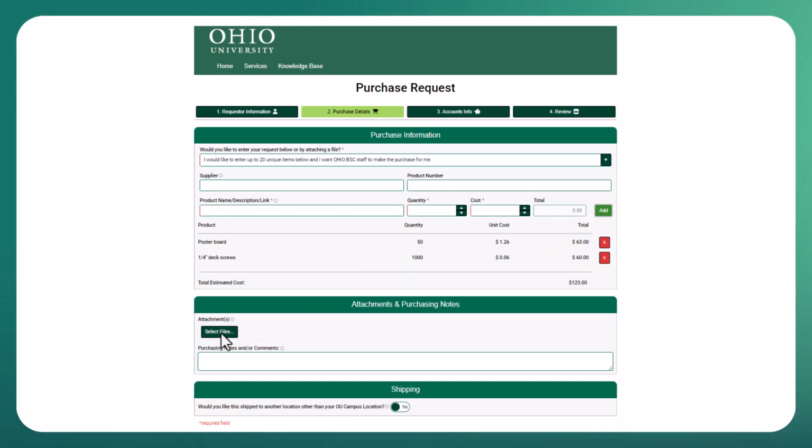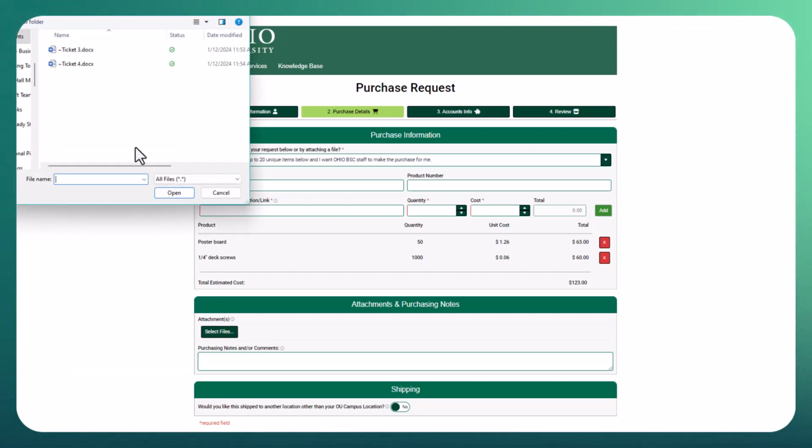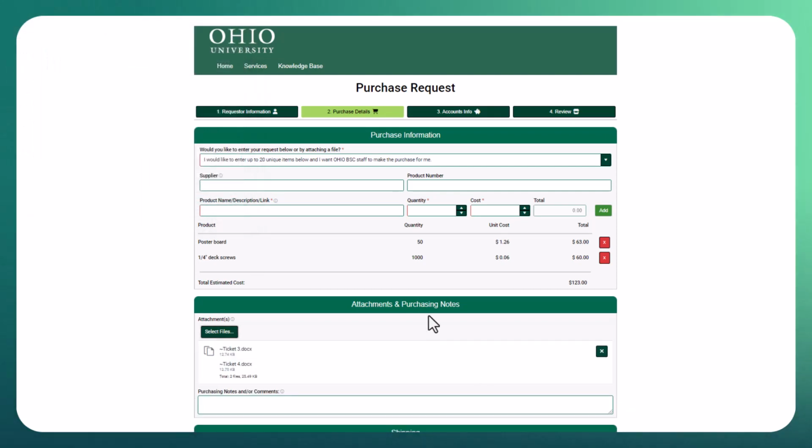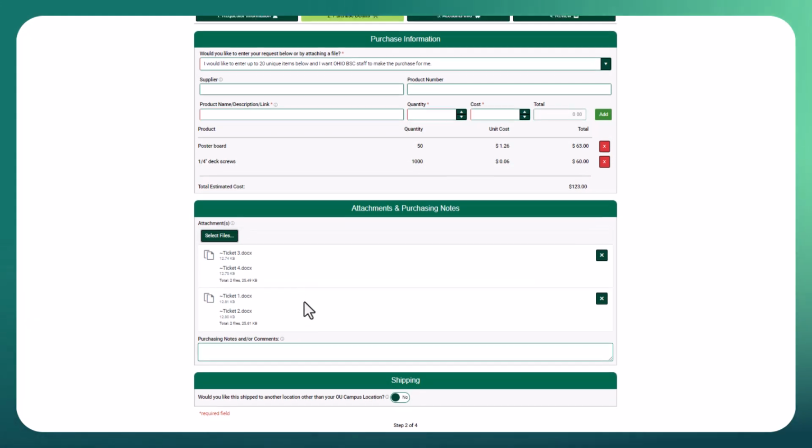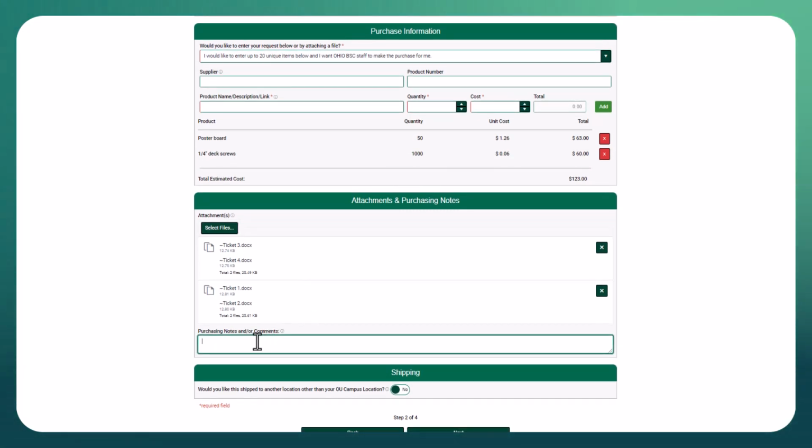If there are attachments that you'd like to add to this, maybe a screenshot or additional details regarding this purchase, you can select up to 10 items from different folders. So I selected the first 2, and then I will go and select my other attachments and add them to the purchase as well. If you have any other additional notes that you'd like to make regarding this purchase for our purchasing team, you can add those here.